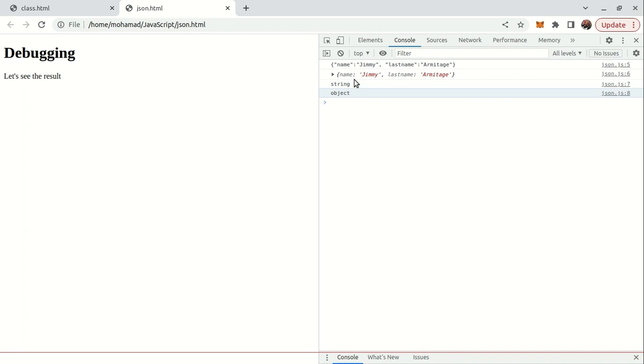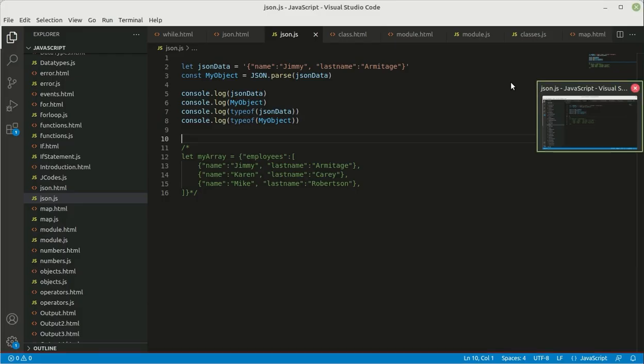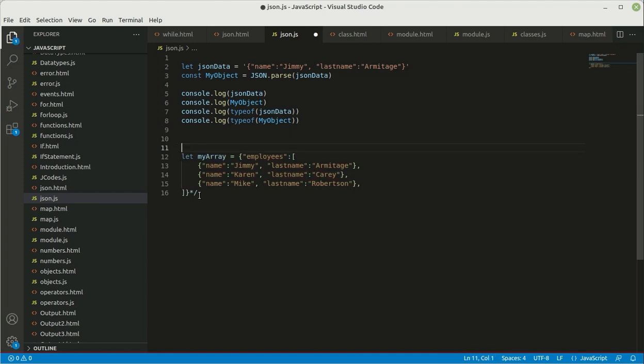This way we'll be able to access all of the data inside of the parsed JSON, but when it is in the format of a string or JSON, then we will not be able to, for example, see the name of a certain employee. So we need to parse it into a JavaScript readable format or an object, so that we'll be able to, for example, access the name of the employee here. So now let's get back to our code and continue with the array in JavaScript.